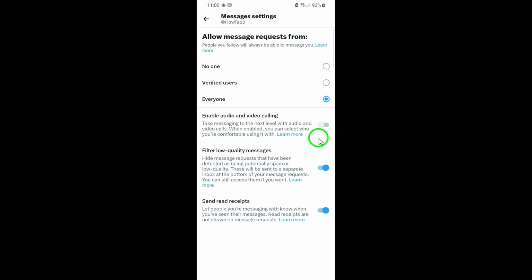This change can really improve your experience by making your messages feel less intrusive and keeping them focused on text conversations. It's a great way to maintain control of your communication without worrying about unexpected call interruptions. So if you've been looking for a simple way to stop those unwanted calls, now you know exactly how to do it.